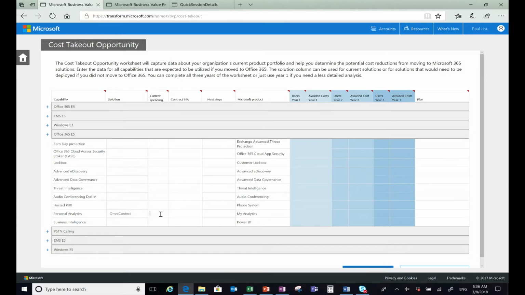But the whole goal is to figure out, hey, how much are you spending right now versus how much can you save, right? So with E3, you get all of this. You can now take away all of the costs that you're spending on each one of these things and just spend what we would be charging for E3, right? So that's the whole point behind the cost takeout tool.